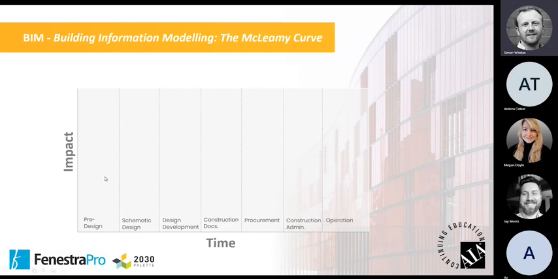Something really weird going on my screen. I don't know if you guys are seeing this blue, but that's a little thing that didn't happen in the dress rehearsal, right?